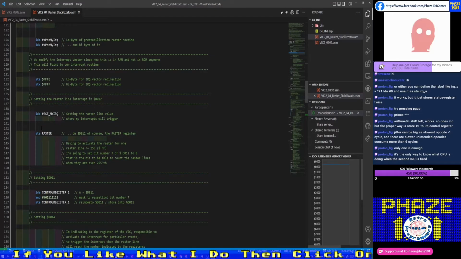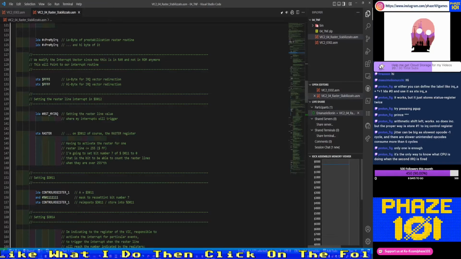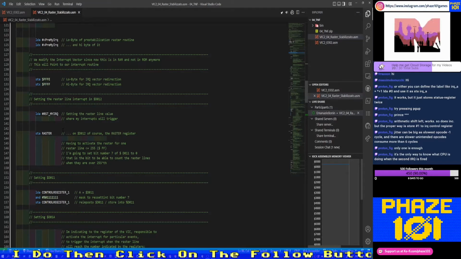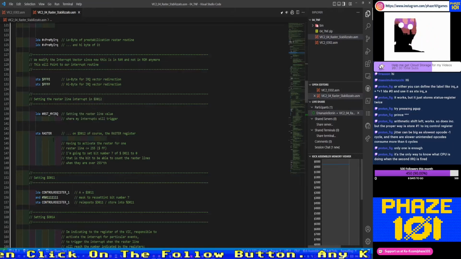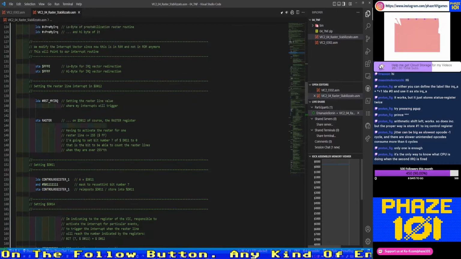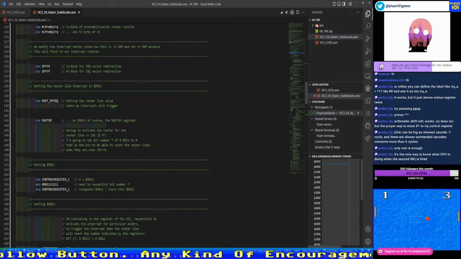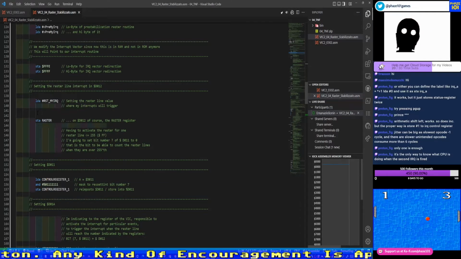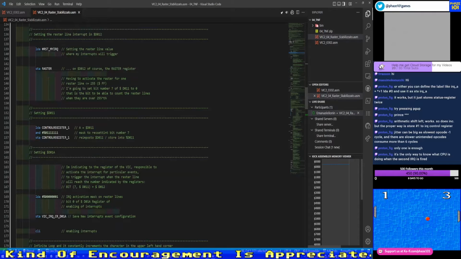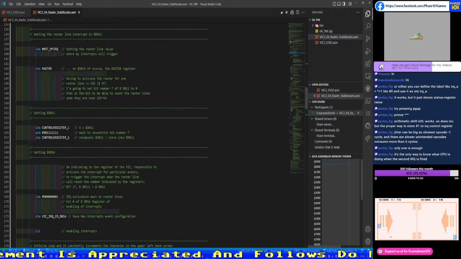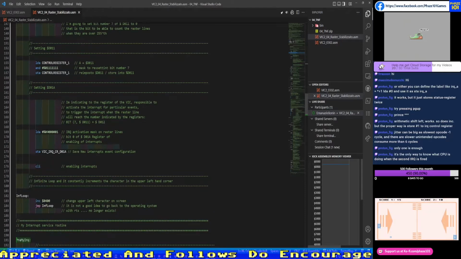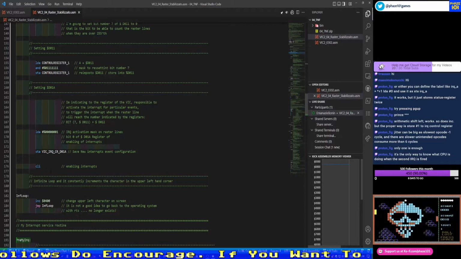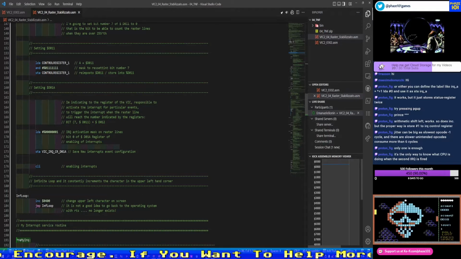Once we've done that, we are setting where the raster interrupt will happen, which is on line 30, if I remember correctly. Then we indicate that we want a raster interrupt, okay, and once we've done that, we enter the same loop that we had in the previous example.